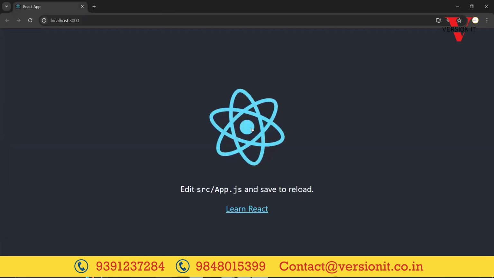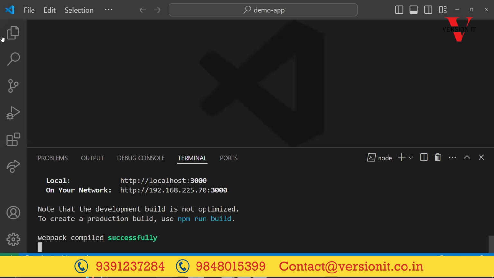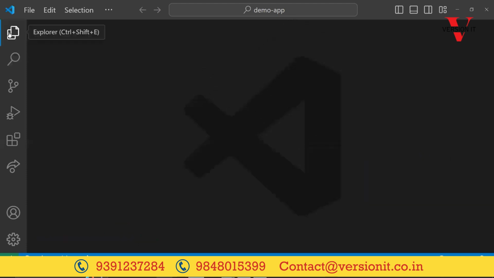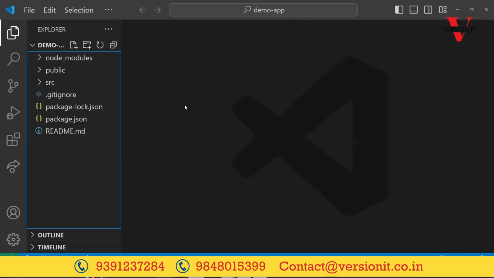So we built a React project. Then what does this project structure contain? Now see it. First, it contains something called node modules.